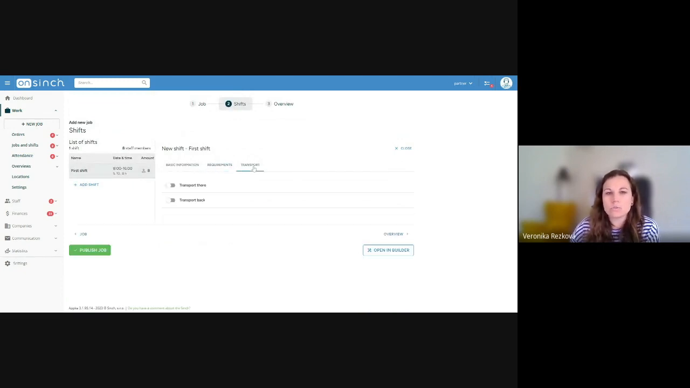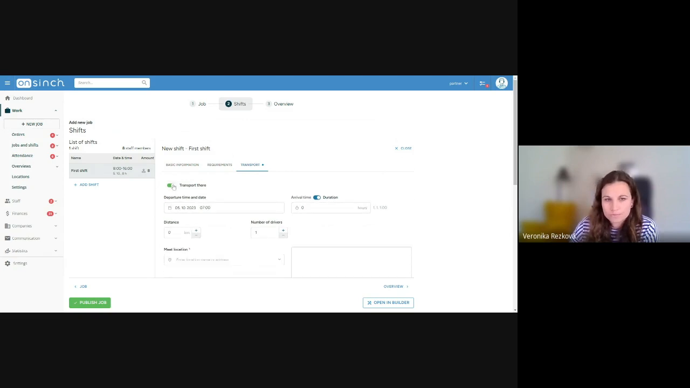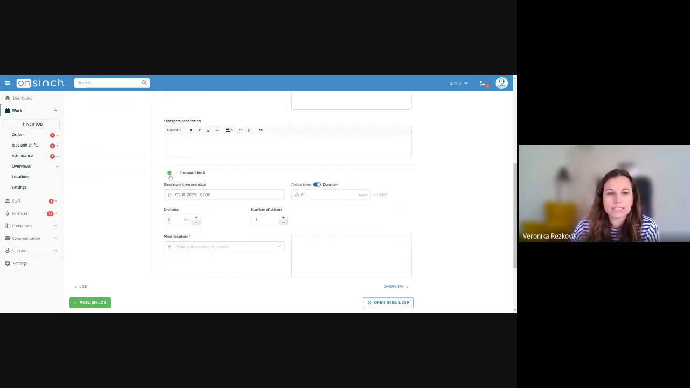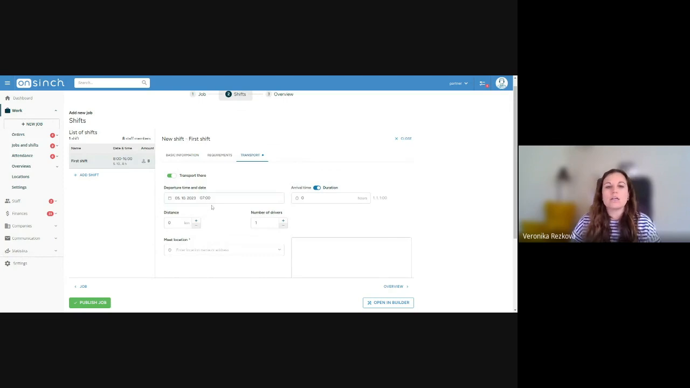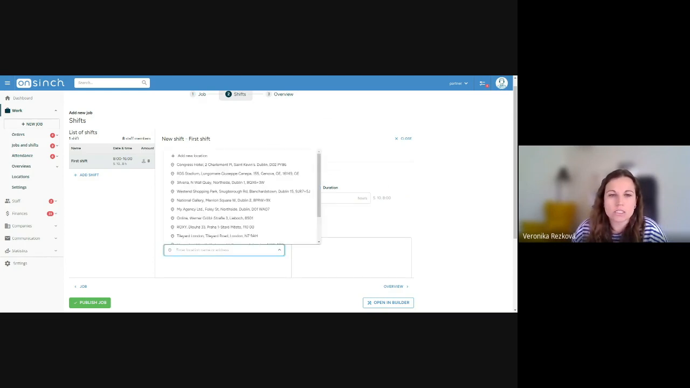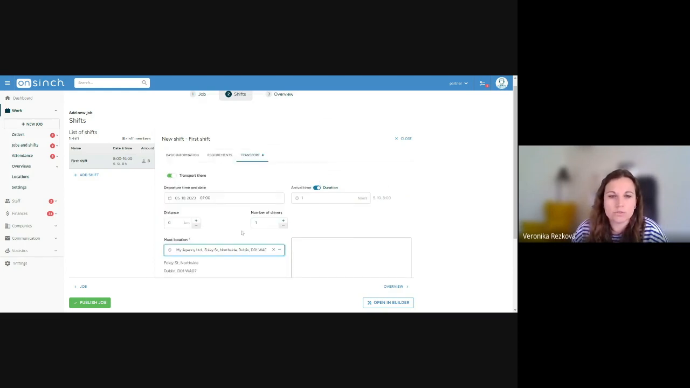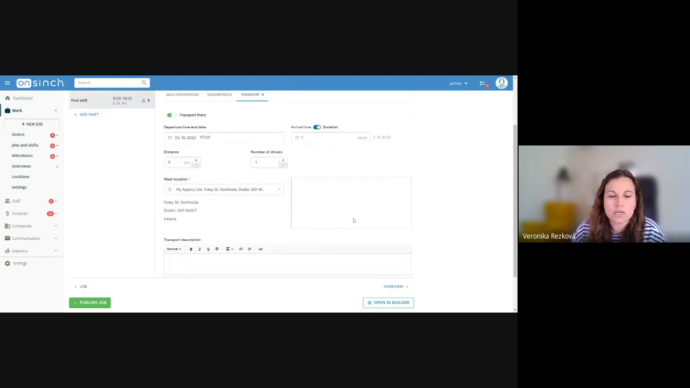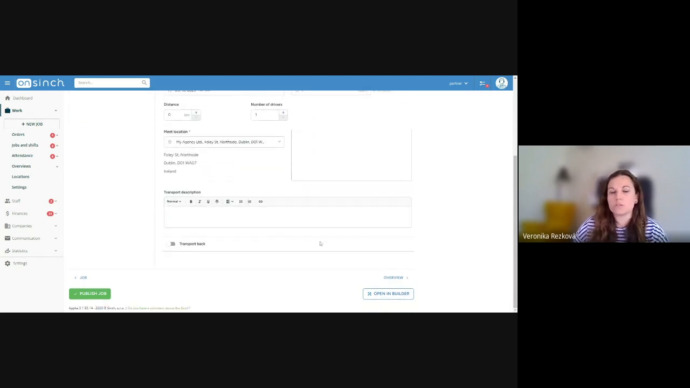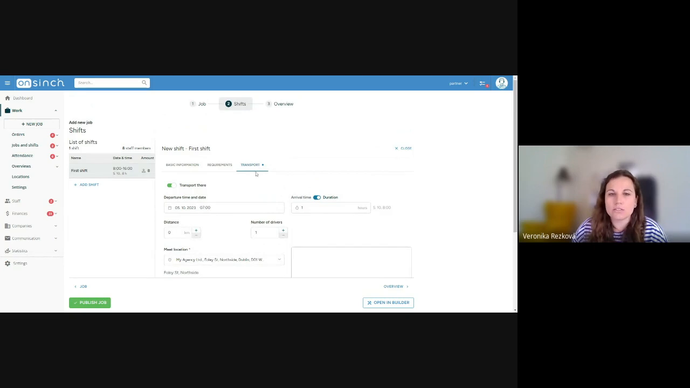Similarly, in the transport tab, you can decide if you want transport there or back or both. So let's say we want transport there to the shift, and it will take 1 hour, and our location will be from our agency, and we will not provide transport back. And again, you can see this blue dot indicating that I have transport associated.